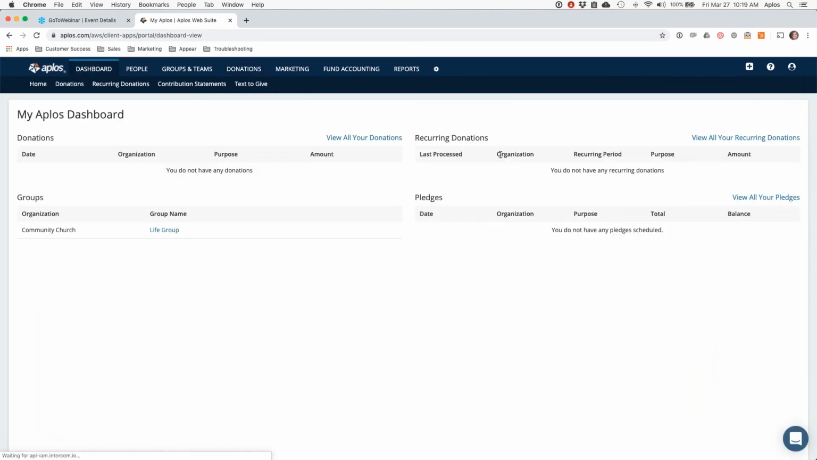We also have this group section. We have groups and teams. So like if you have Bible studies, if you have an elder board, they can utilize this groups and teams option and they'll see which groups they are here. So if there are recurring donations, they can edit payment method there, they can edit the amount, things like that.